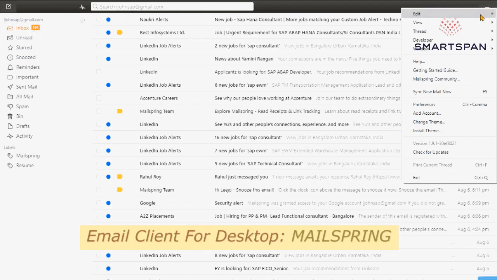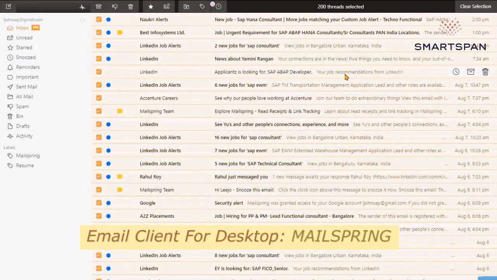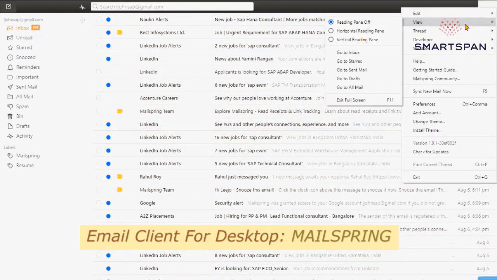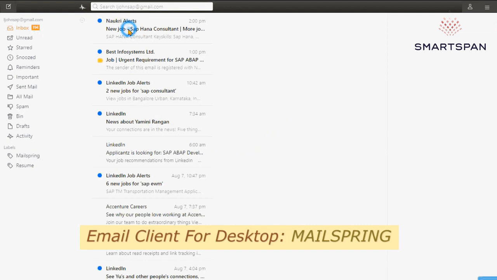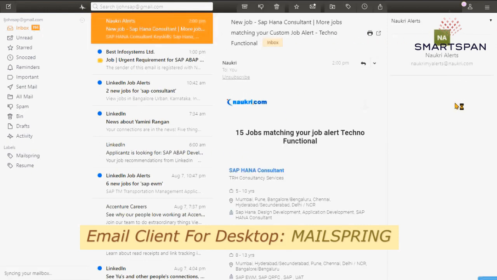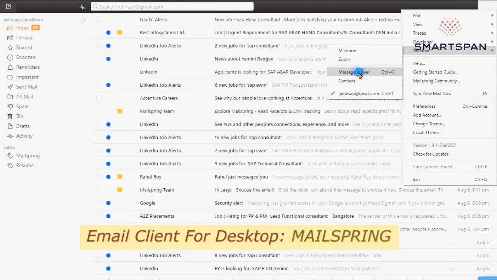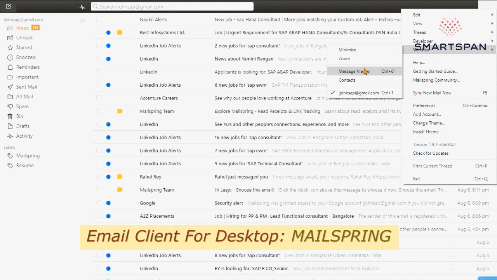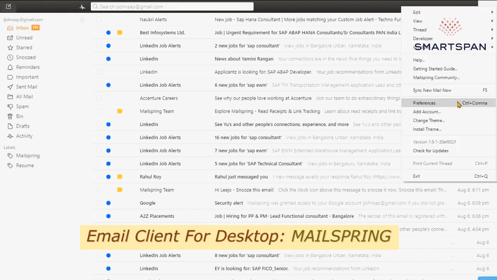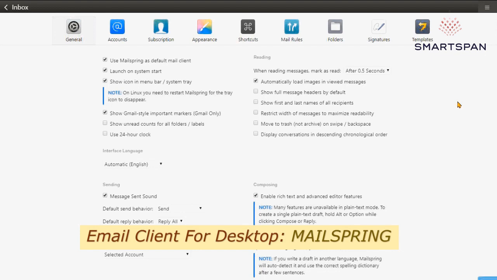Features of Mailspring include unified inbox. See all your email in a single view. Powerful search. Use Gmail search syntax across all your accounts. Gestures. Swipe to archive from the thread list. Signatures. Create signatures and set defaults per account.